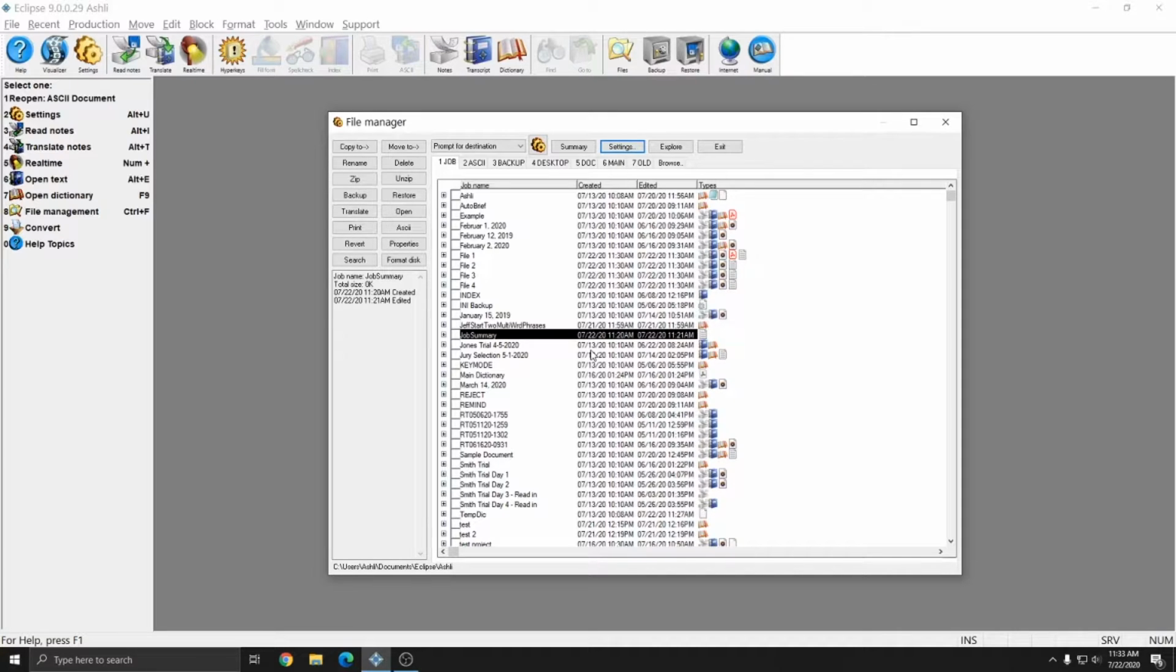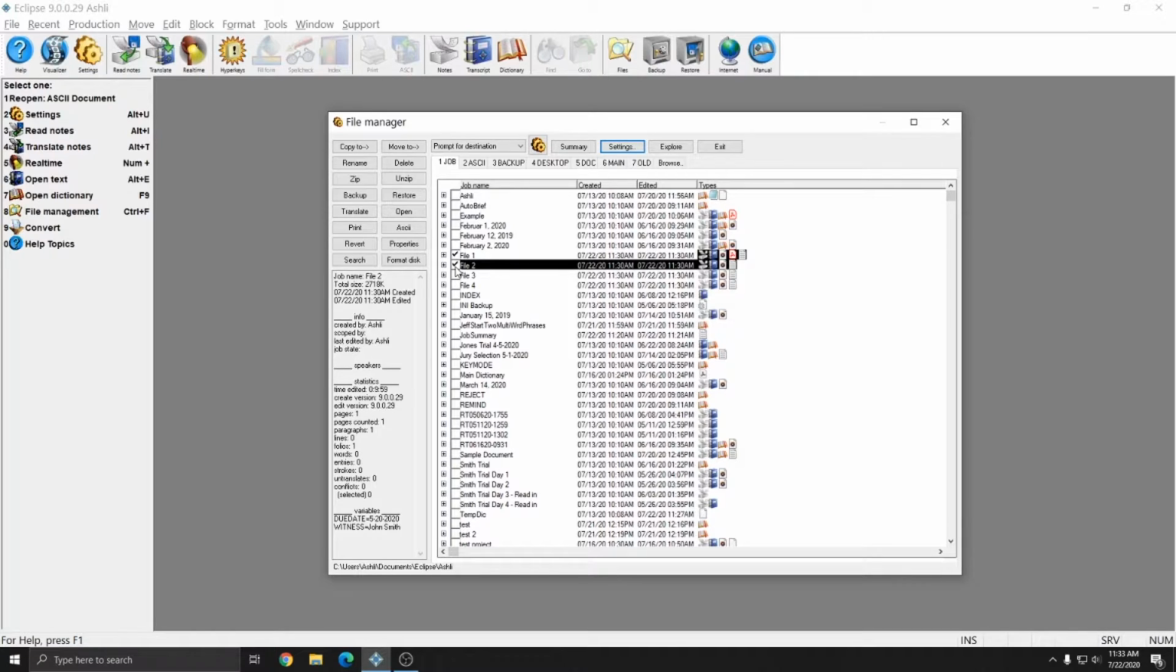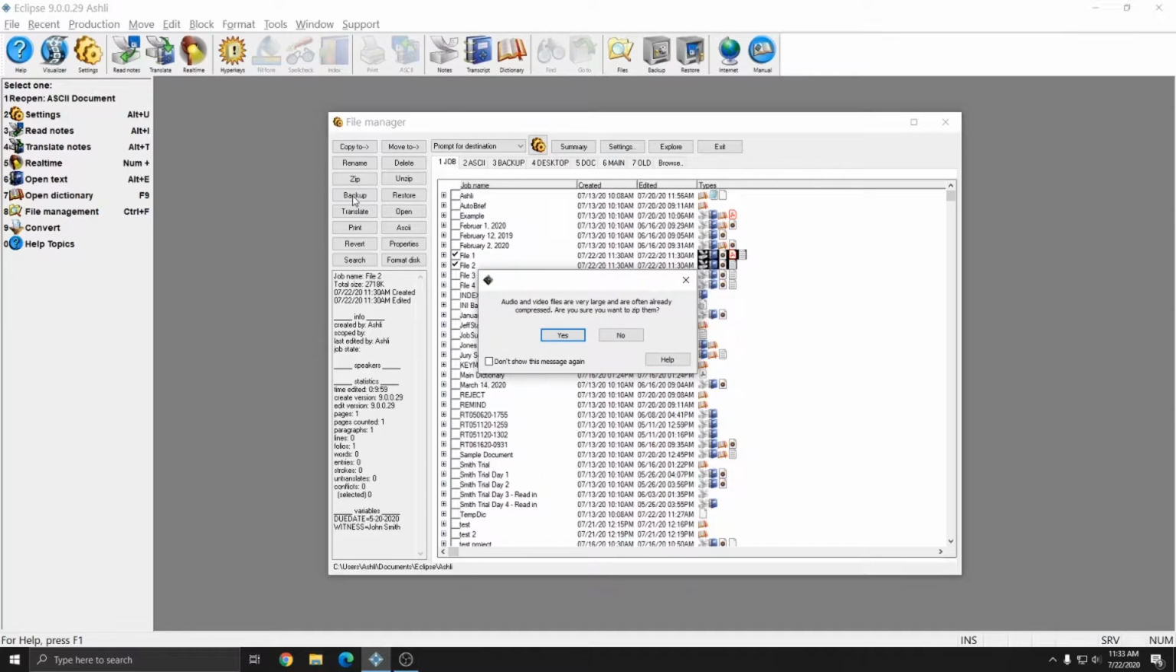Next, I can select the files that I'd like to back up. I'm going to go ahead and select File 1 and File 2, and I'll hit the Backup button in the top left. It does warn me that audio and video files are large and already compressed and asks me if I want to zip them anyway. In this case, since I'm using this as a backup system, I'm going to go ahead and hit yes. And it will ask me the same question for both files. I can go ahead and click Don't Show This Message again if I don't want to see it in the future.